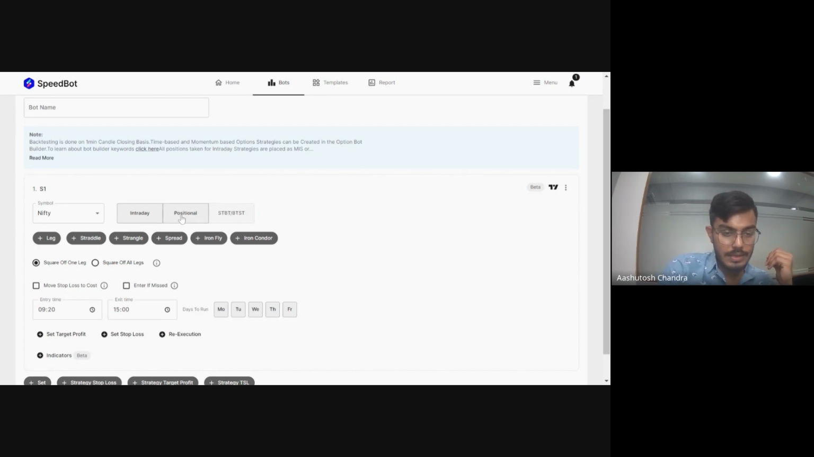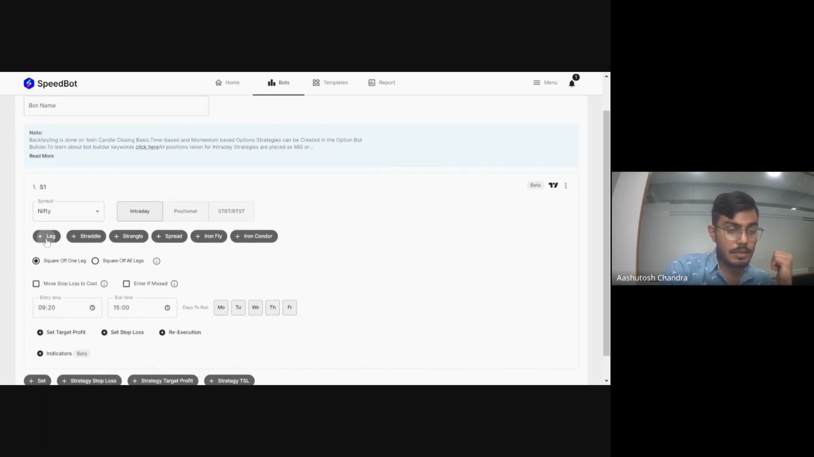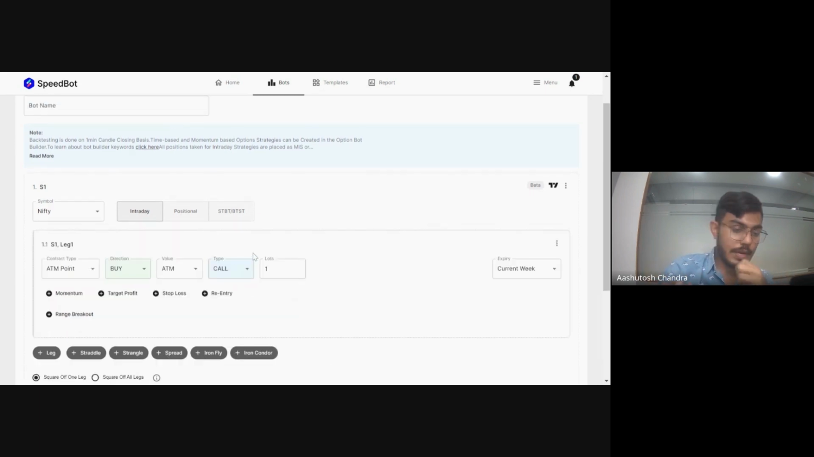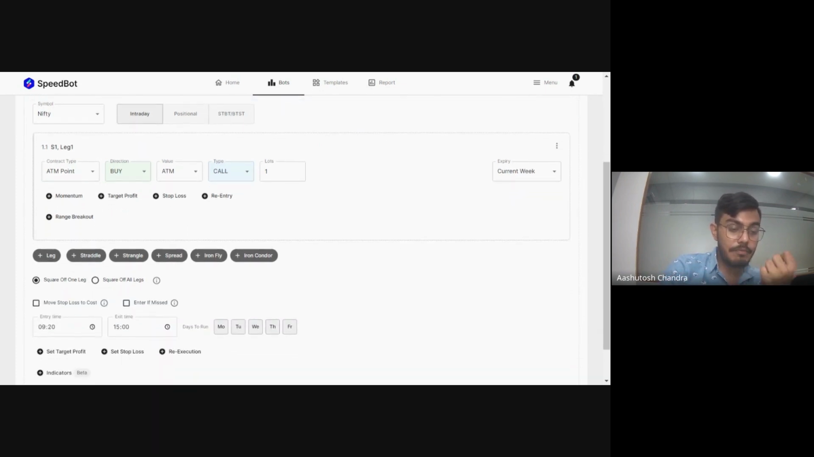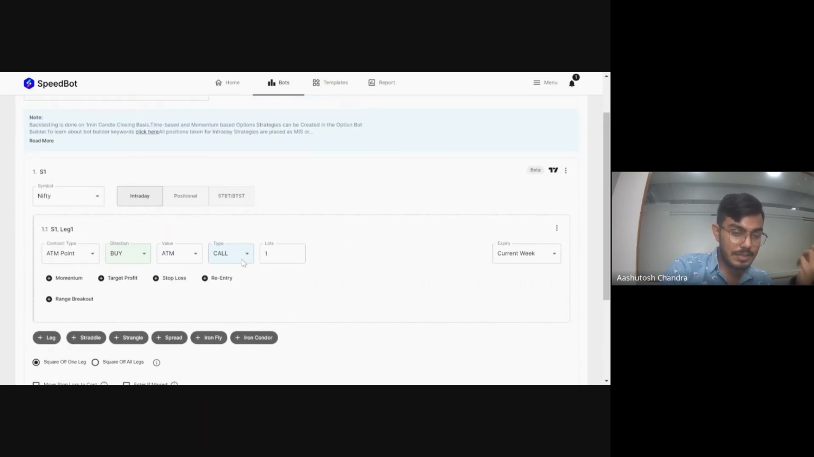Over here, as you can see, you have the three selections. Apart from that, what type of strategies would you want to create? It could be based on the time frame, that is time based strategies, where you need to define the entry time as well as the exit. So time based strategies can be created.